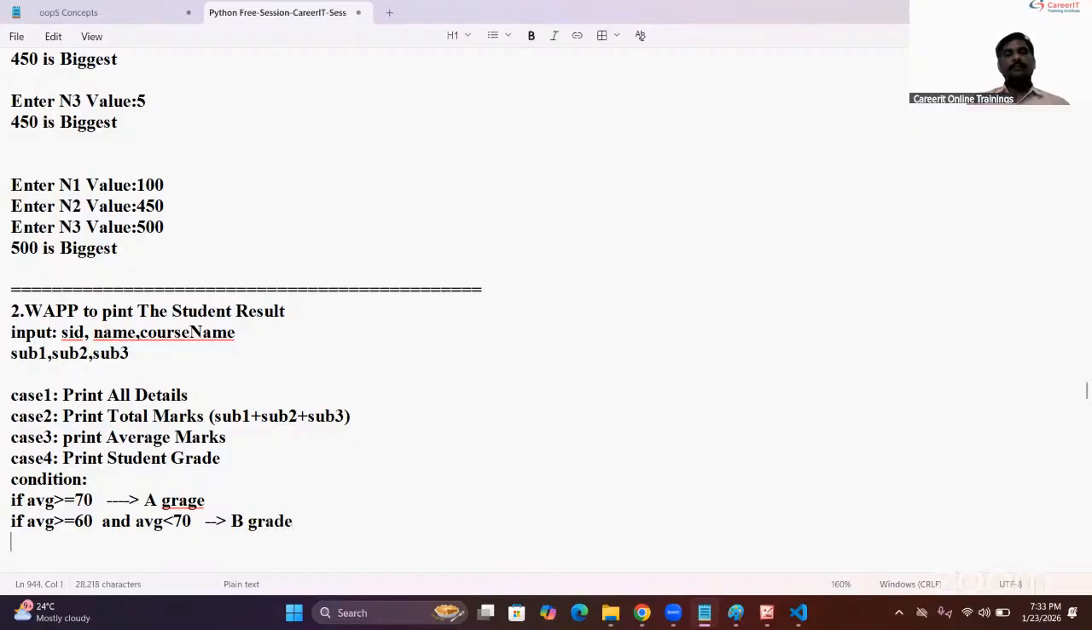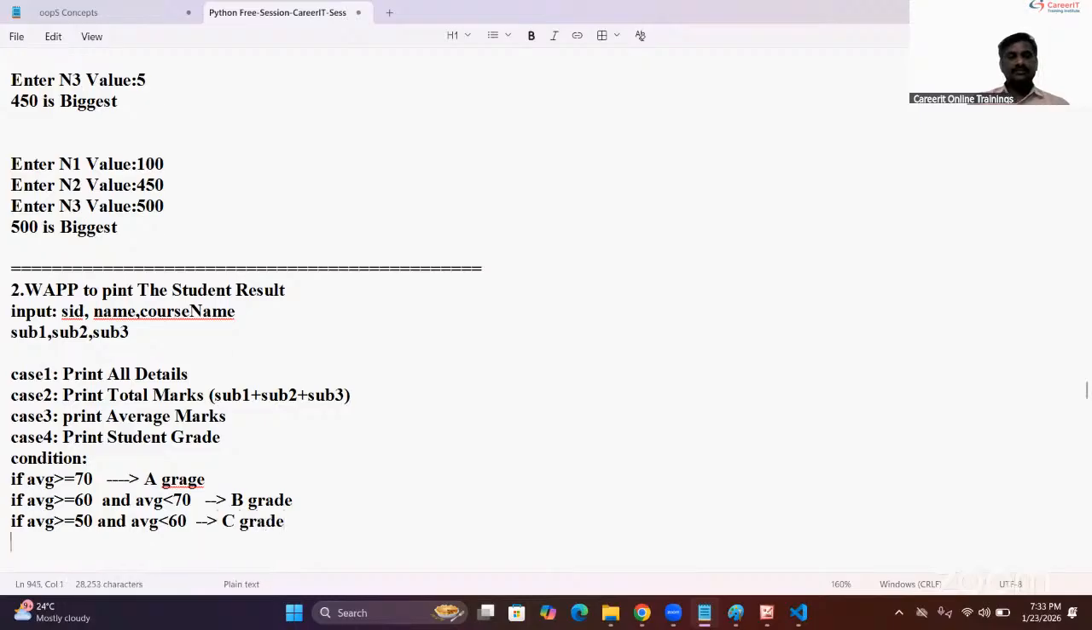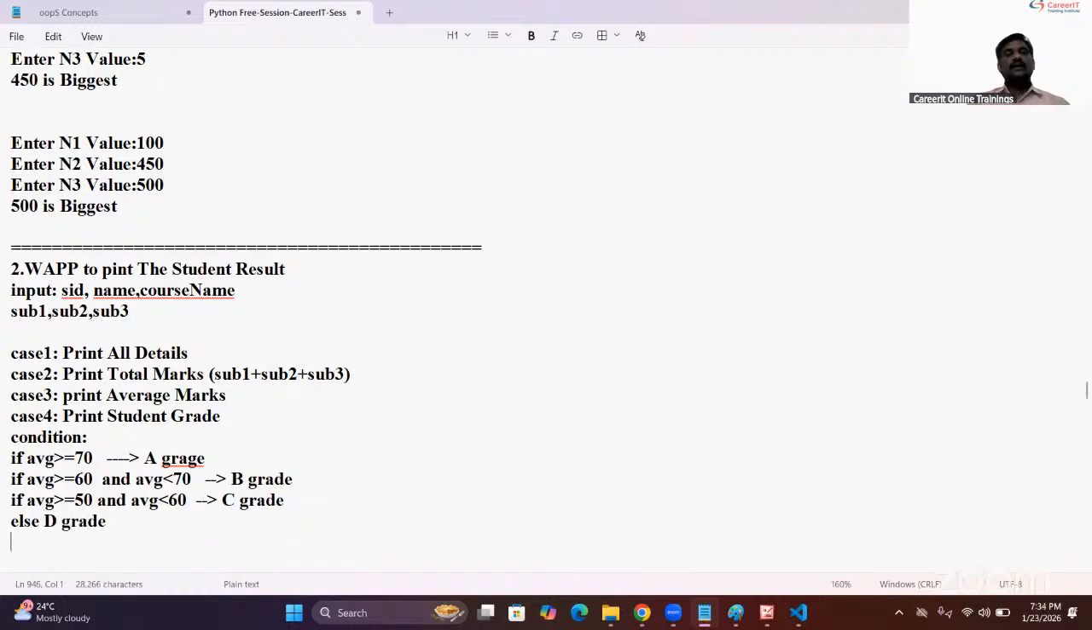Suppose if average marks are more than or equal to 50 and average marks less than 60, then print C grade. Otherwise print the D grade. So these are my conditions.